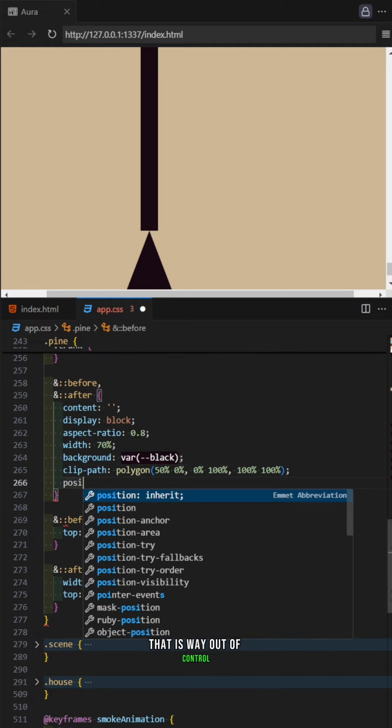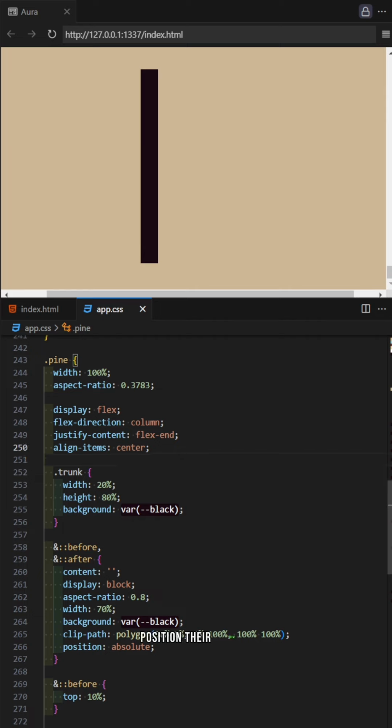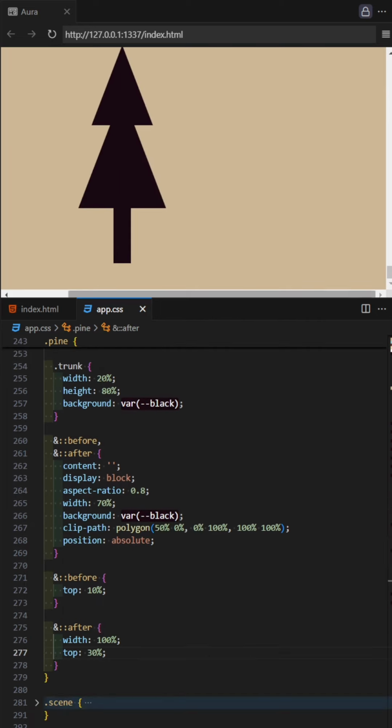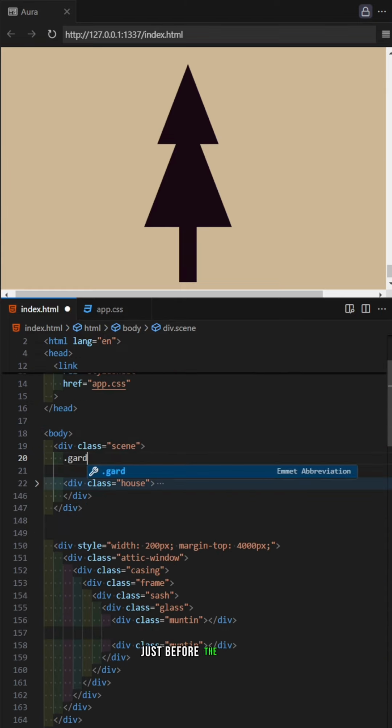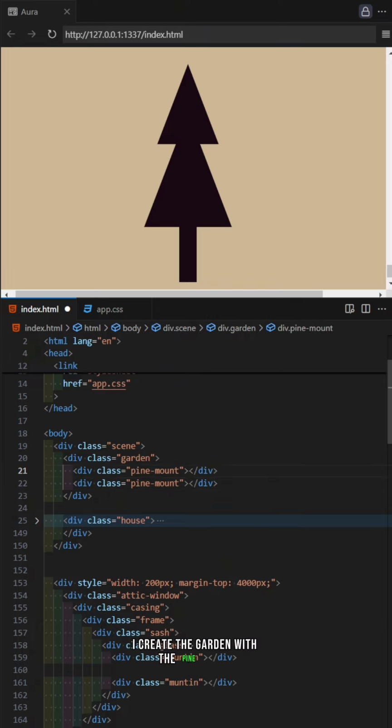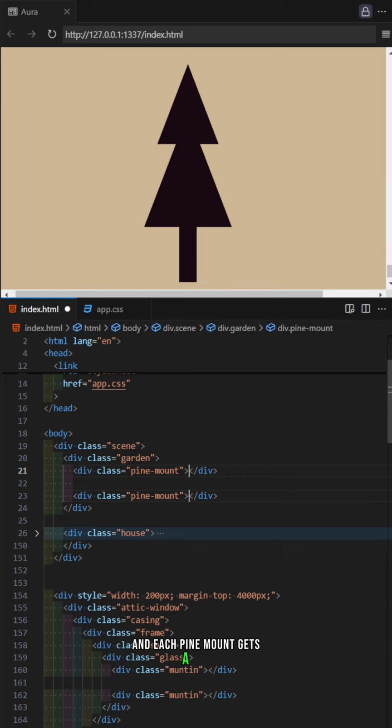That is way out of control. To fix that, position their parent and they will fall into place. Now, in my scene, in good HTML order, just before the house, I create the garden with the pine mounts, and each pine mount gets a pine.